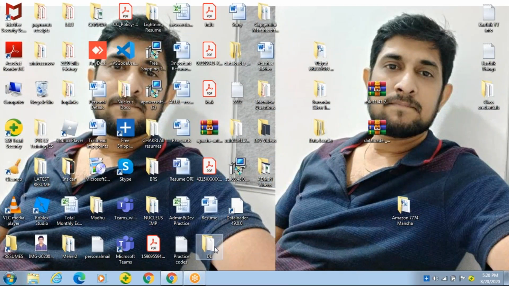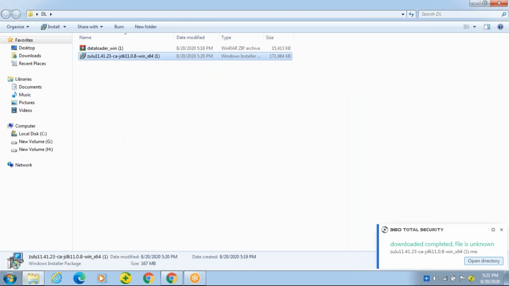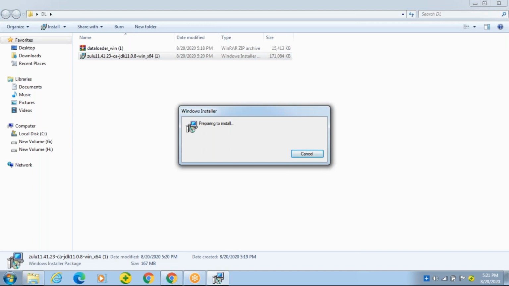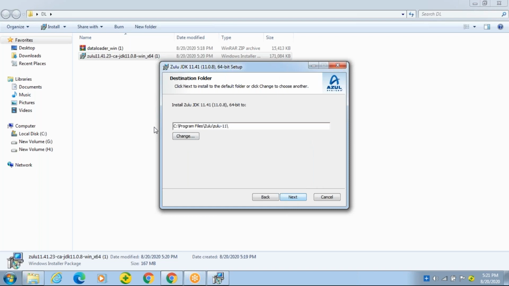So then install Data Loader first. Sorry, can I... Zulu. First install Zulu. Double click, right? Yeah, double click on it. Yes, run it. Next, save it.